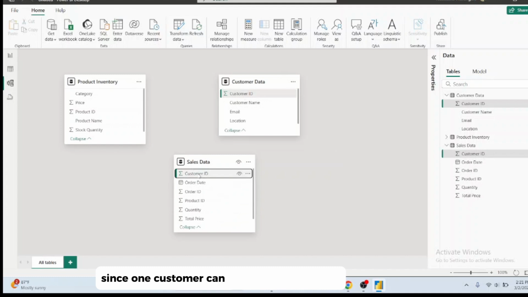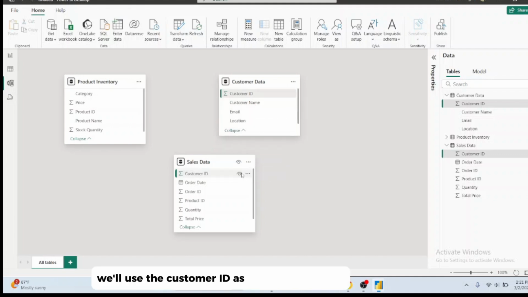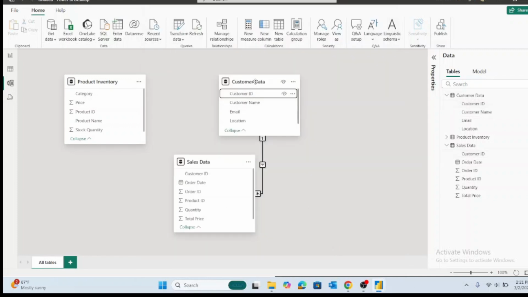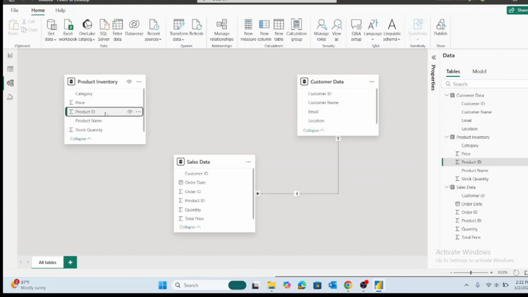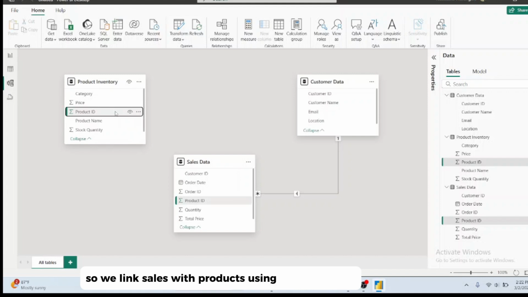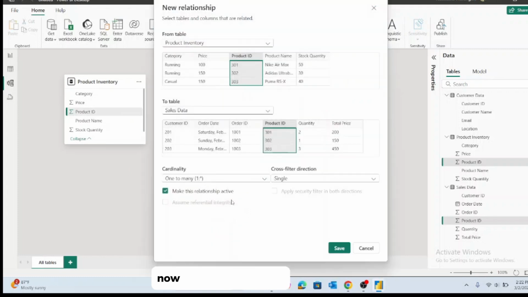Since one customer can place multiple orders, we need a relationship between sales and customers tables. We'll use the customer ID as a unique identifier. Similarly, each sale contains a product, so we link sales with products using the product ID. Hooray! We've built a simple data model. Now let's see it in action.